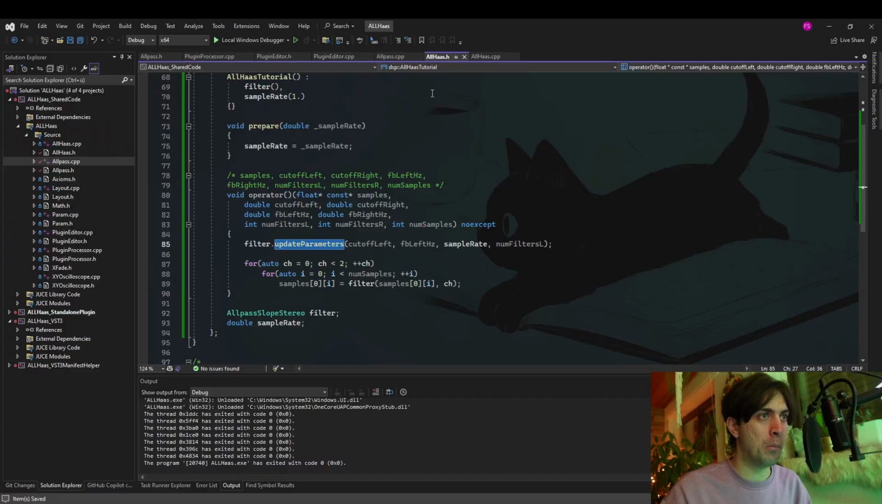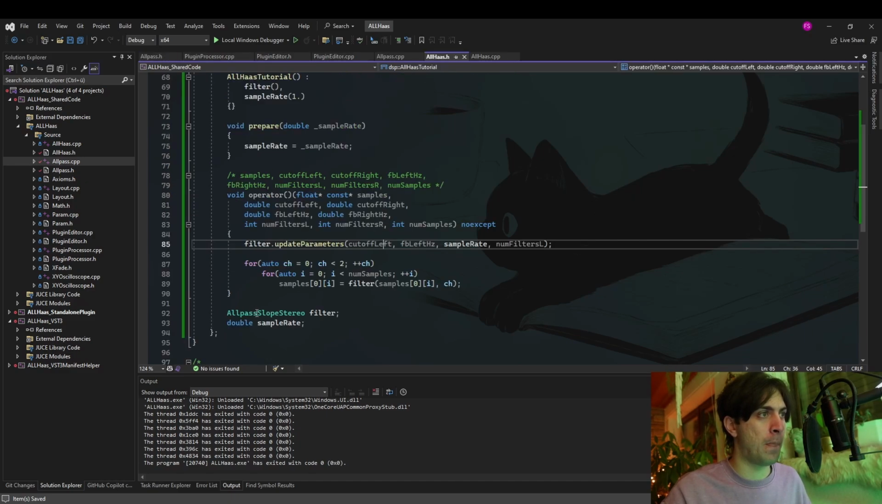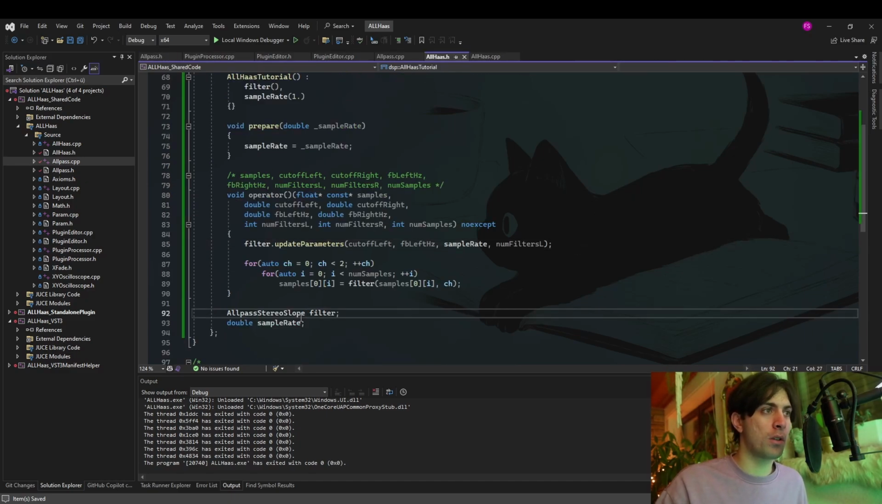So this is also a greatly performing thing, but it doesn't let us use cutoff right, feedback right, and num filters right, because it assumes that the parameters do the same thing for both channels. So this would be nice if you just wanted to make a clone of disperser or diopter, then this would be the perfect class to implement, as you can see. But I wrote another one, the Allpass stereo slope instead of slope stereo. And if we put that here, then it works like this.